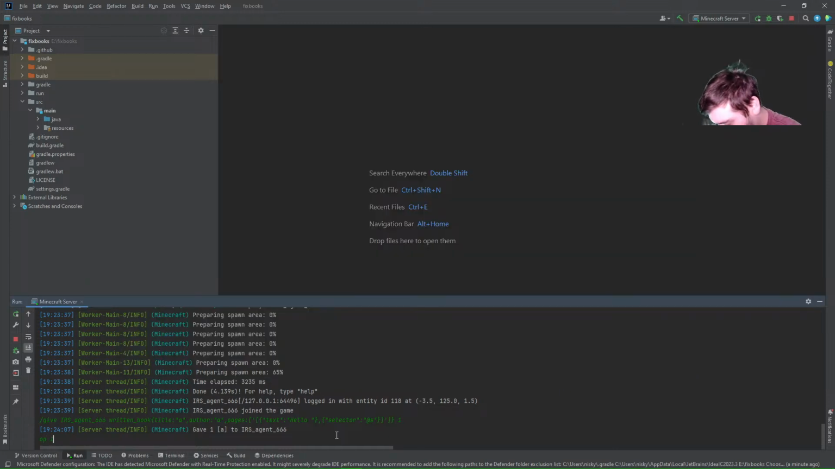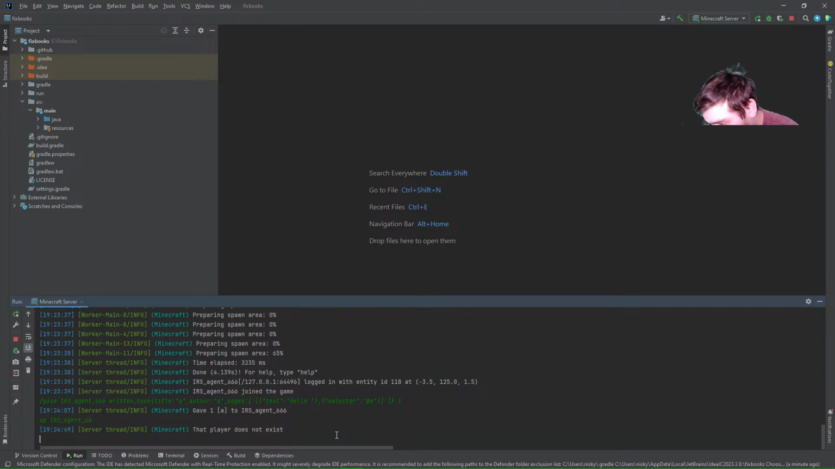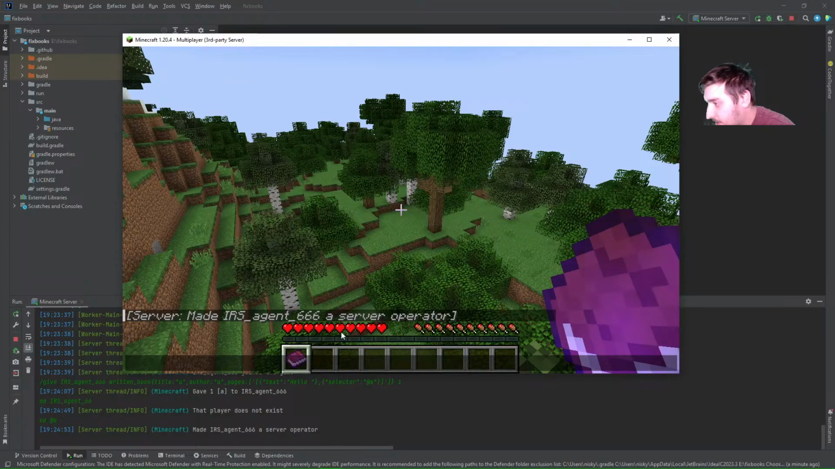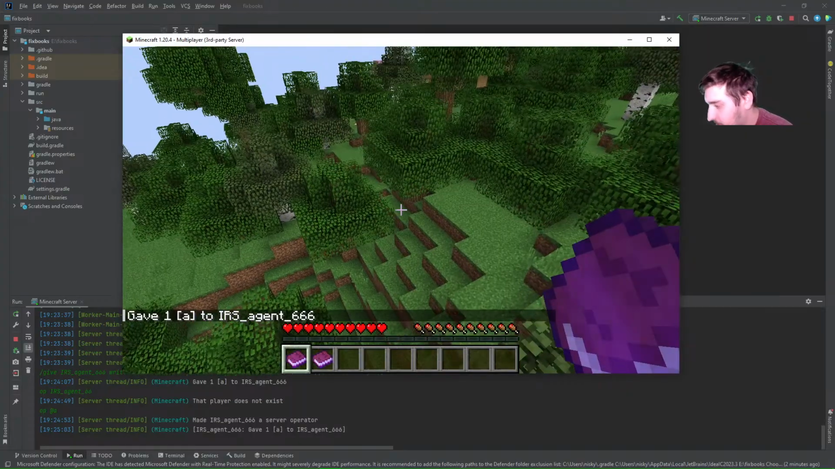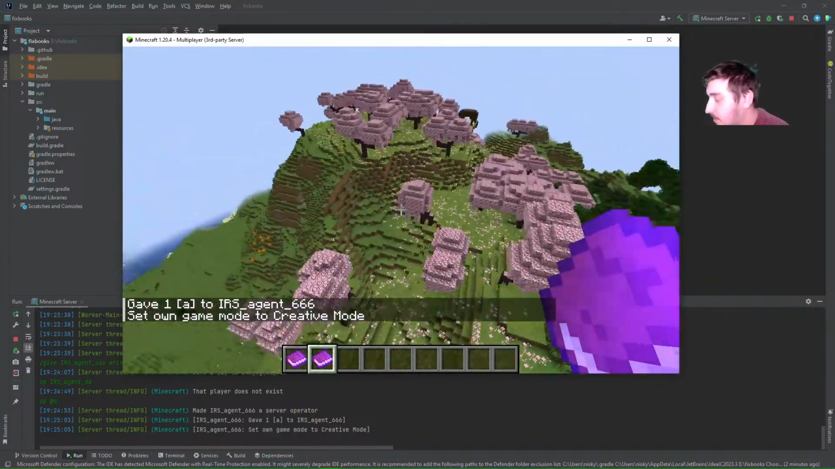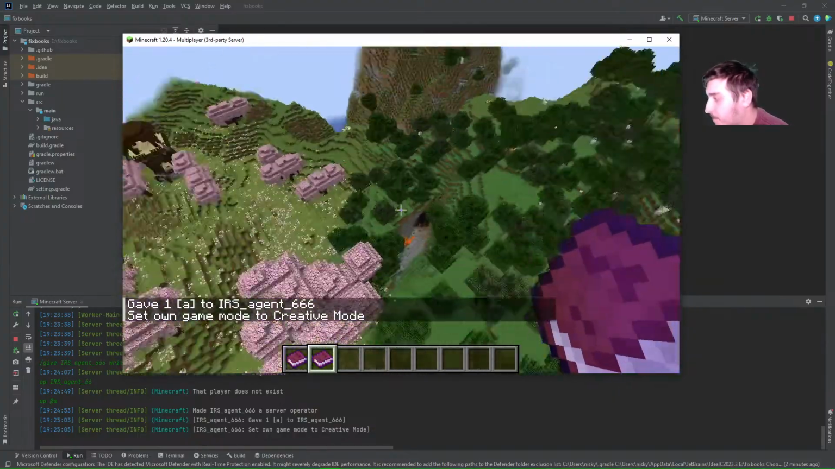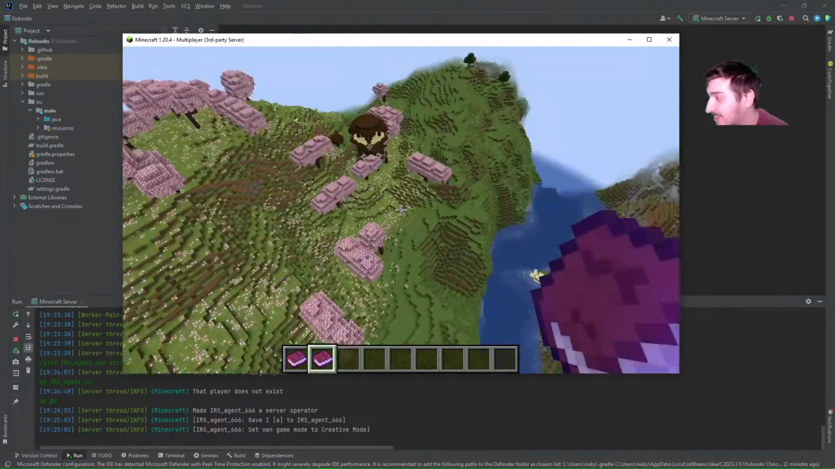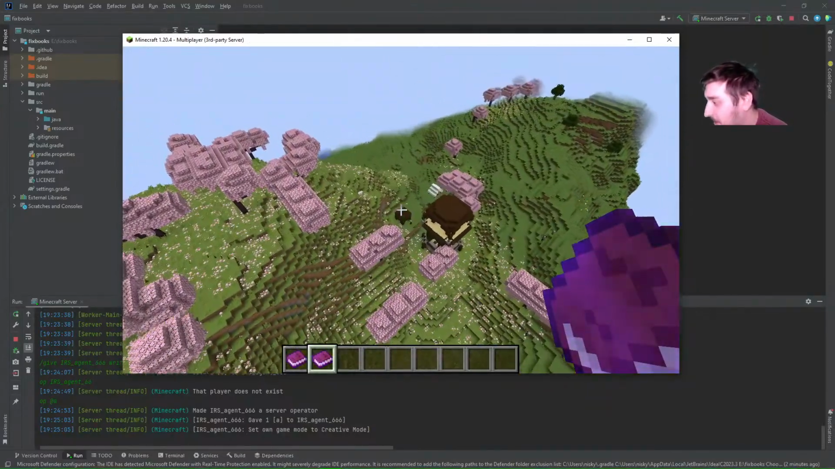This is an issue. Say op. If I op my account here, just op everyone. That'll do it. And then I go back to Minecraft here. I can join in once again. I'm going to put myself in creative mode so I don't die or anything here. Ooh, this is a nice seed. Decent spawn here. But of course it is just random.